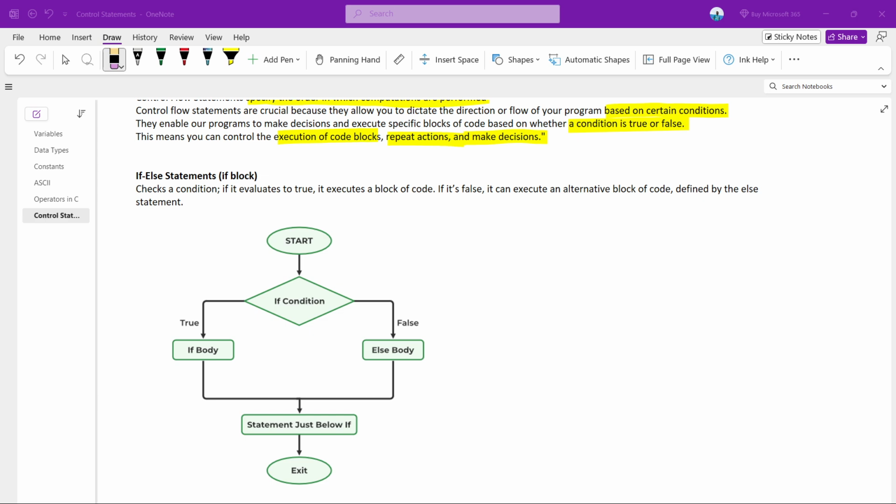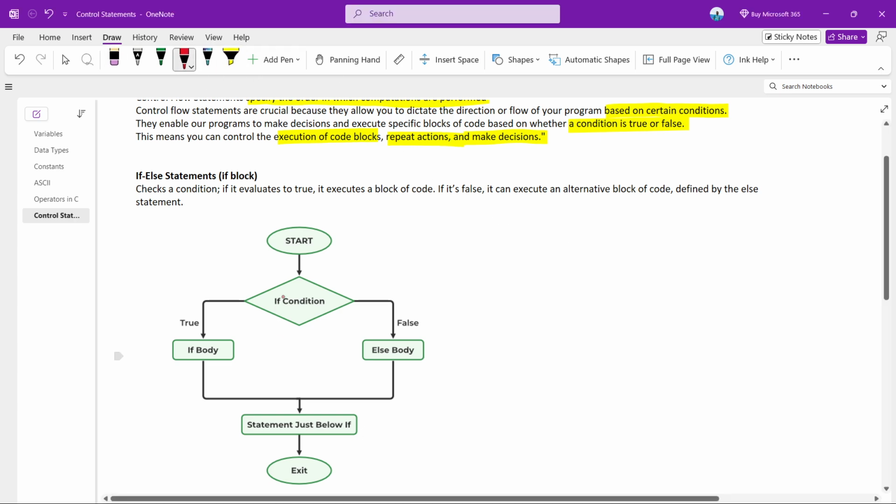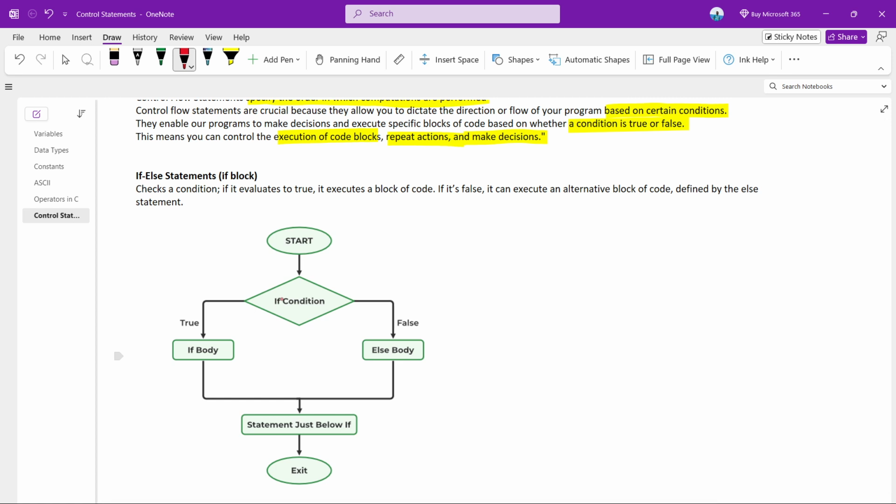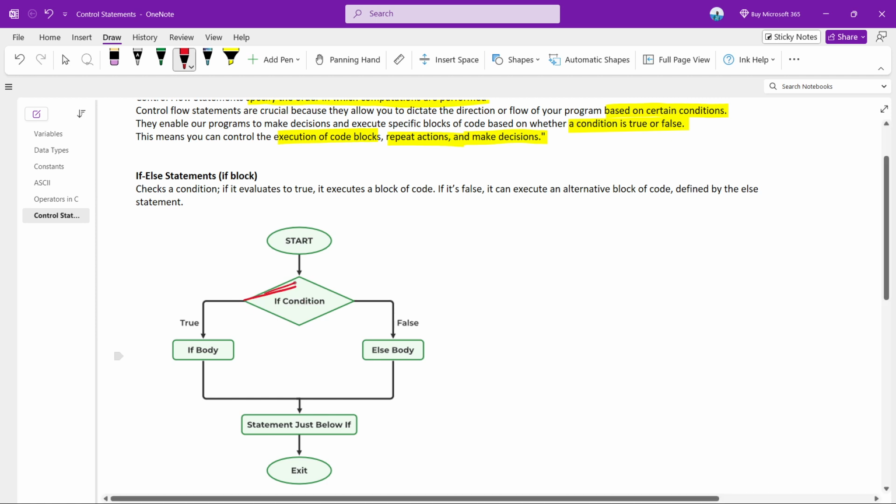So let's begin with the basic if-else statement. What a basic if-else statement does is it basically checks if a condition is true. In this case, we have a diagram here which will help us understand this much better. When the program starts and whenever we encounter an if condition, it will first check the condition. It will evaluate the condition and see whether the condition is true or false.